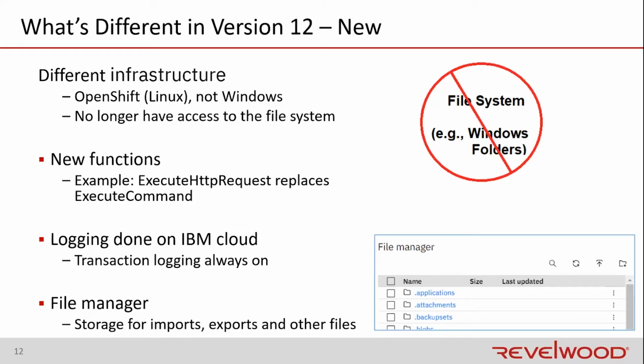Another change is the way logging is done. Since there's no Windows path structure, there's no longer a logs folder that we have the ability to access outside of the tool.